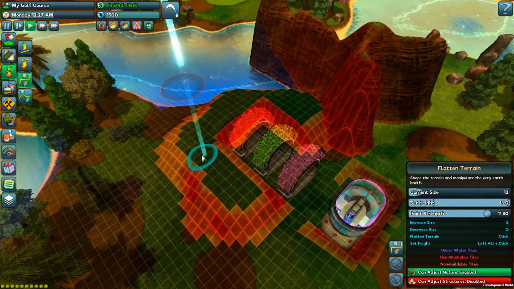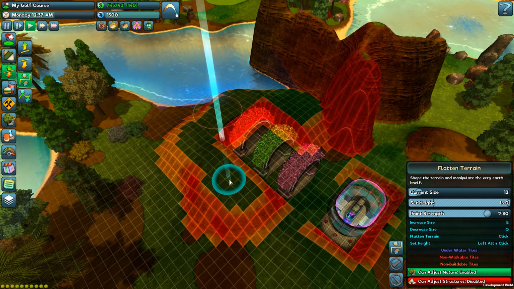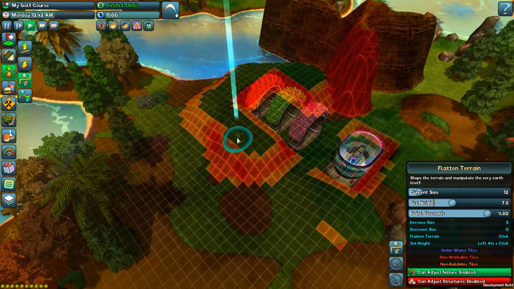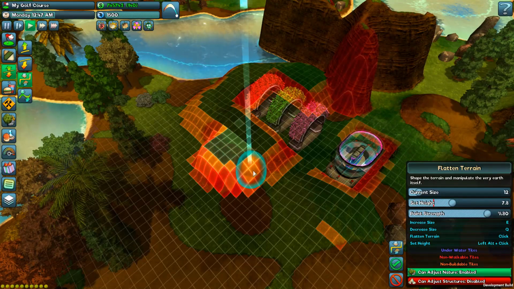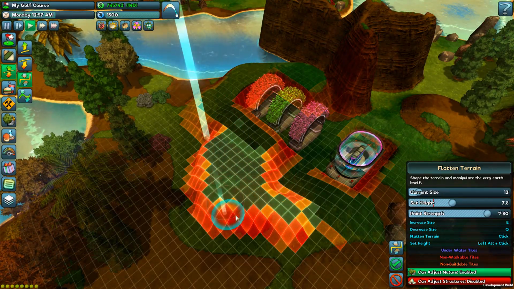When we look at the flatten tool here, you can see an orange halo that represents the height level. Alt-click will set this down to what's currently under the mouse, allowing you to extend or create plateaus that are easy for your golfers to shoot or walk along.